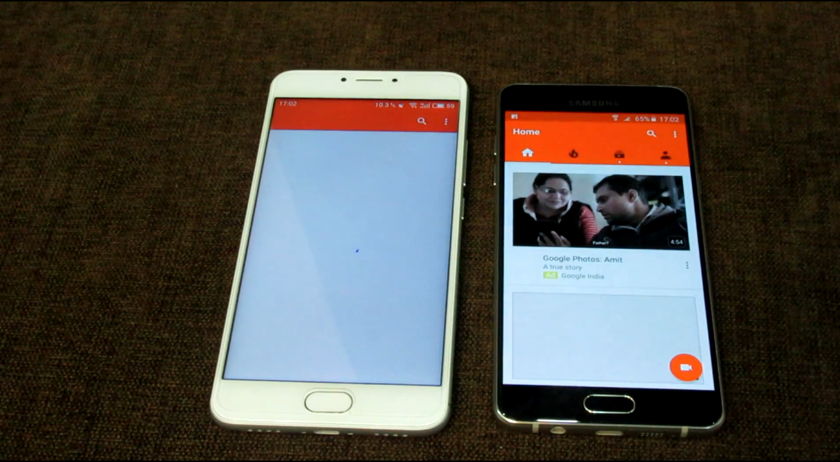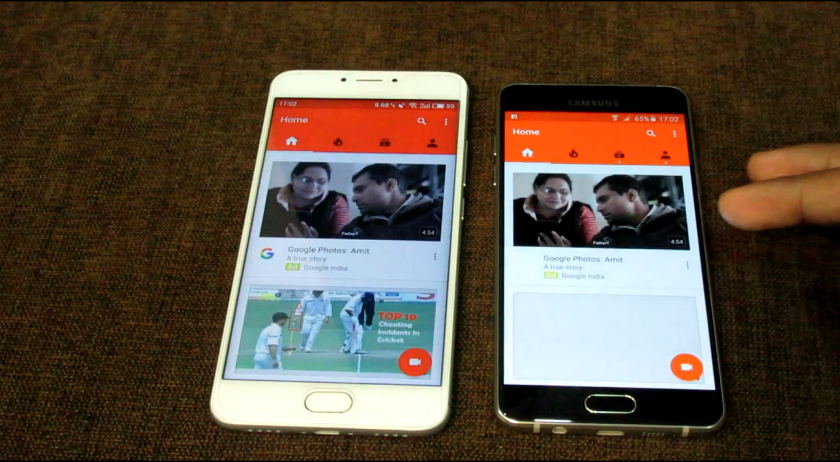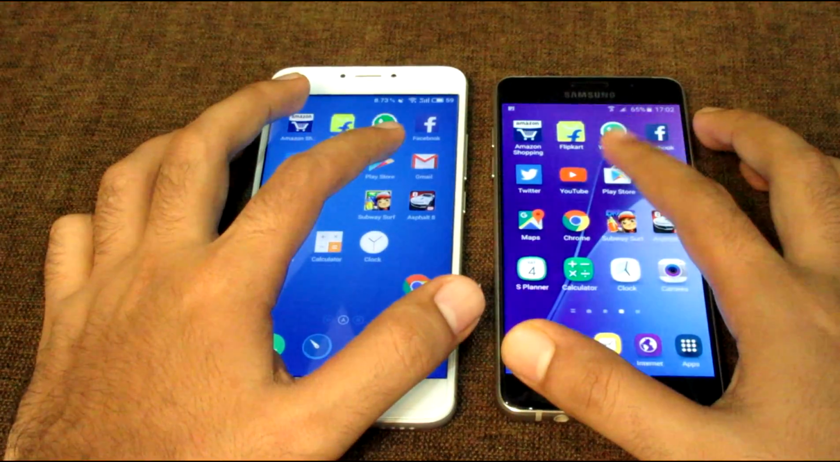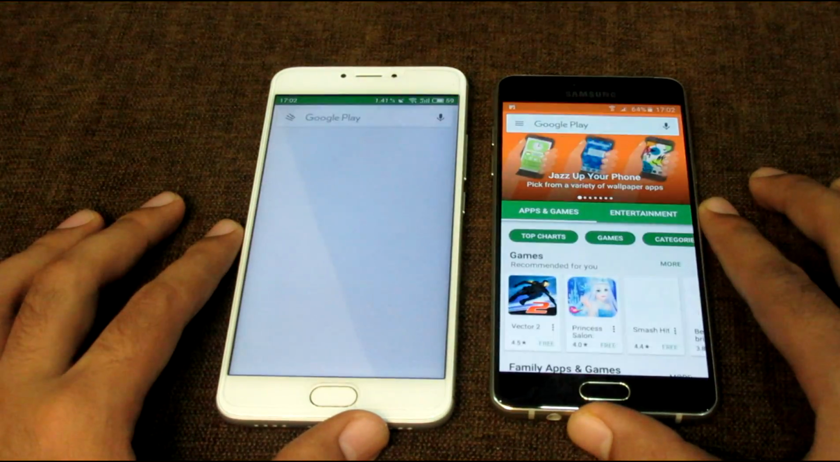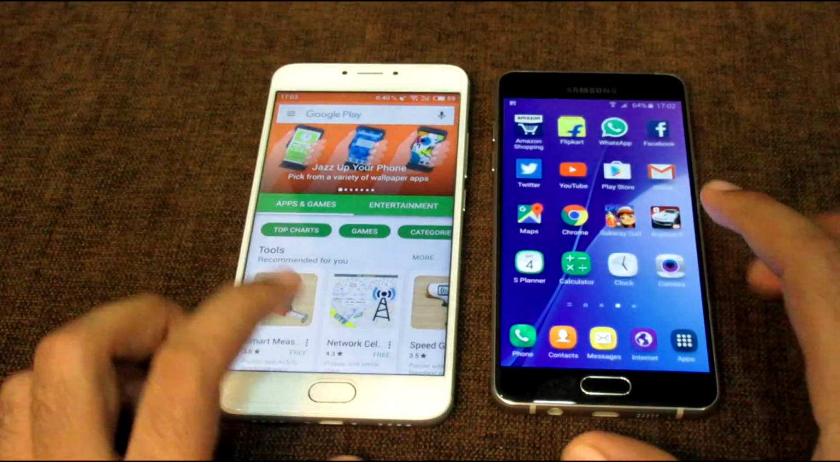You can check out the description of this video for the link to the unboxing video of the Samsung Galaxy A5. It is slightly different from the one found in India. While opening YouTube, the Samsung was ahead. Now opening Google Play Store, and again the Samsung Galaxy A5 was ahead of the Meizu M3 Note.